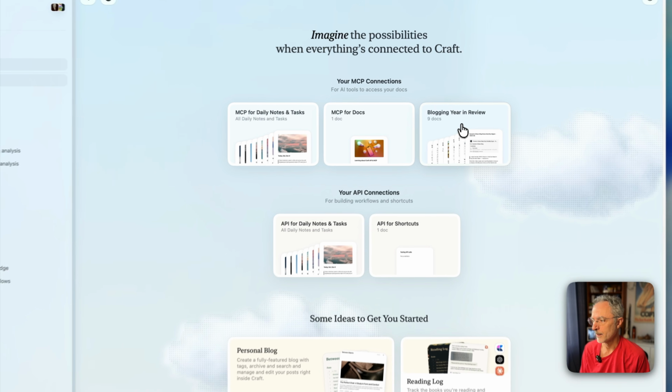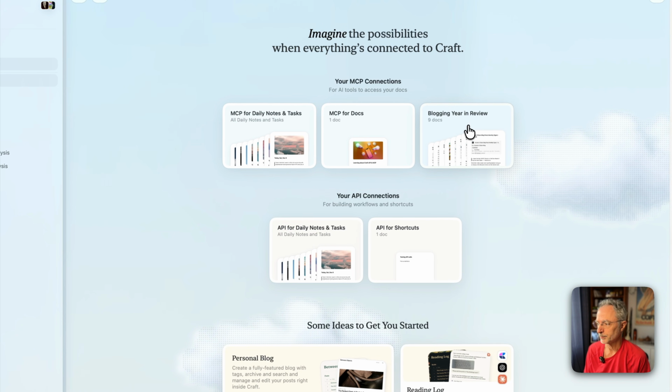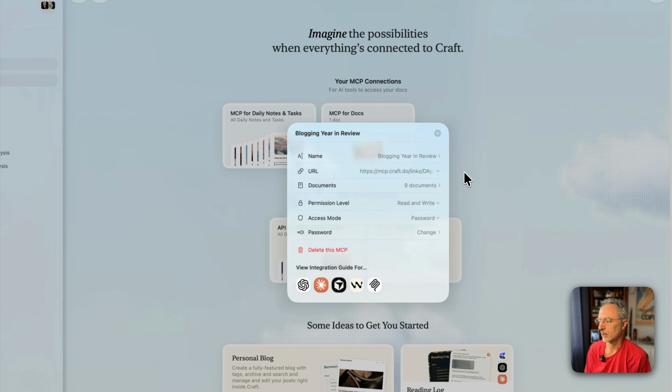So I created a new MCP connection called Blogging Year in Review. This is where all the documents for all my monthly digests are stored, and the configuration is pretty much similar to the one before. The naming is also easier, Blogging Year in Review, which means it's easier to refer to in the Claude conversation. So far, I have 9 documents declared in this connection, but as I'm saving more past digests, I'm going to save them into this connection so that I can access the whole year for the prompting.